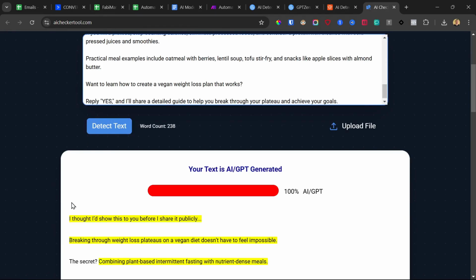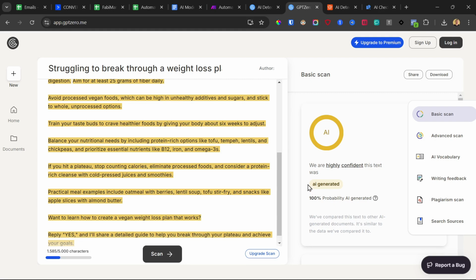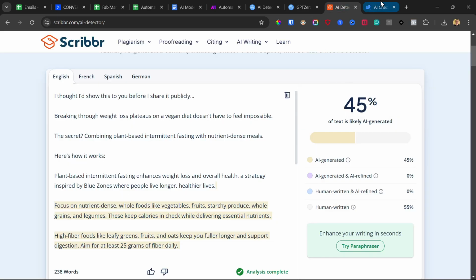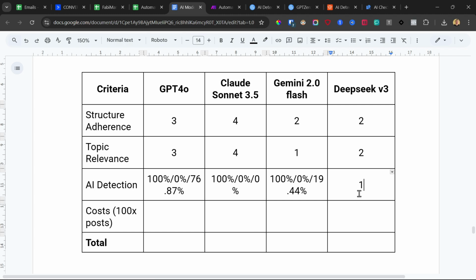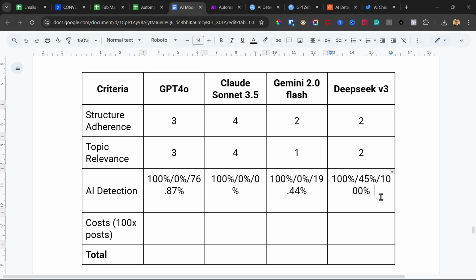And here 100% AI generated. So we have 100% AI generated, 45% AI generated, and 100% AI generated. So here we have 100%, 45%, and 100%. 100%. Now, if you look at this, we have to rank them.